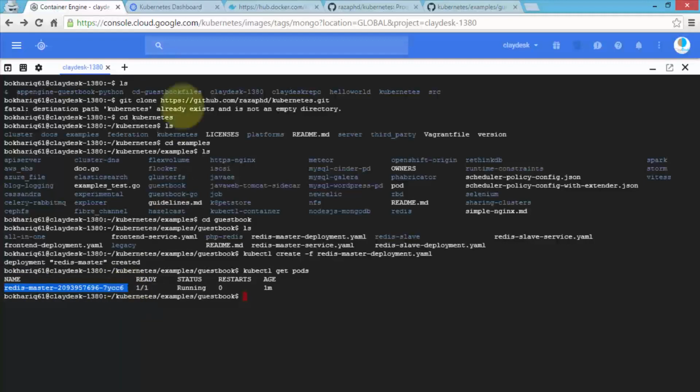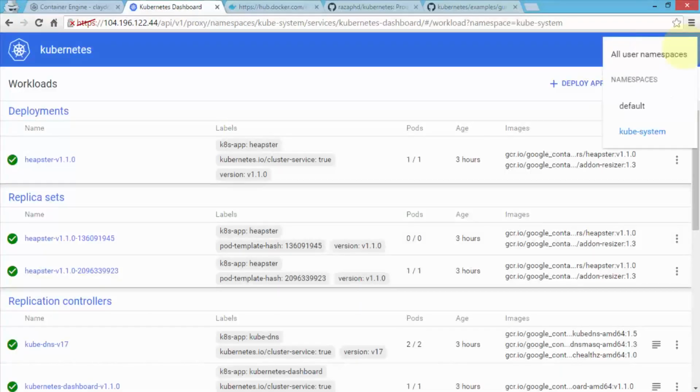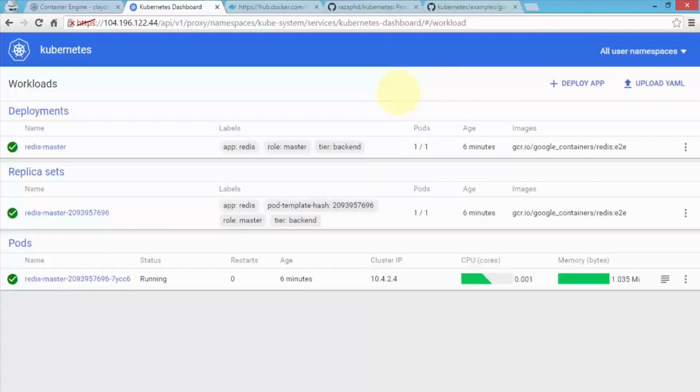If I go to the Kubernetes dashboard, let me go ahead and refresh this and see if it shows up here within the Kubernetes UI. Let's go to our namespaces, all user namespaces. Perfect. So here it is. Here's the Redis master. This was one of the deployments that we did. And here's the pod called Redis master, and it shows me that it's running, and it's about 6 minutes ago. And here's the IP address and the core and the memory.